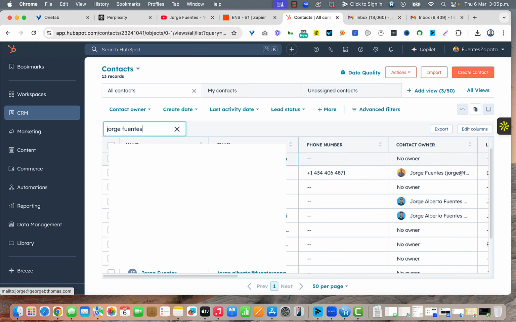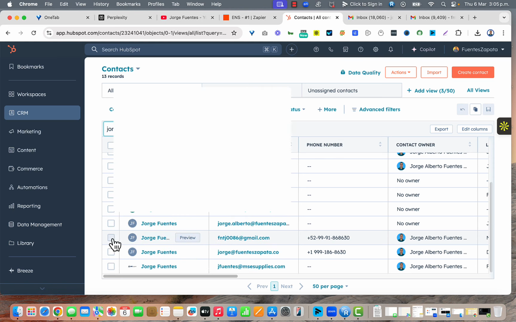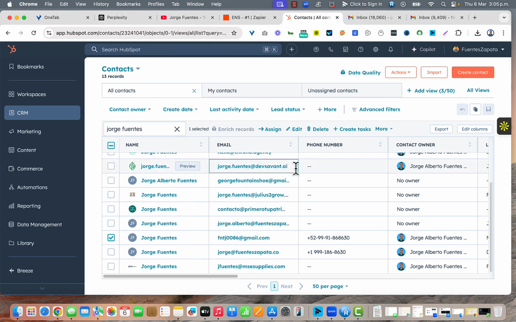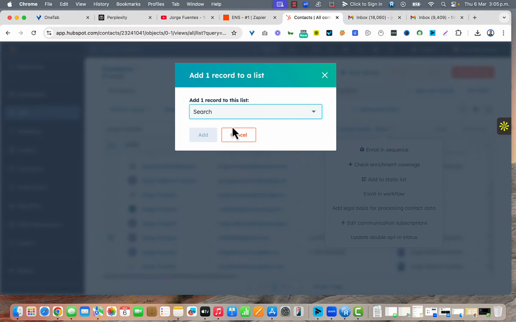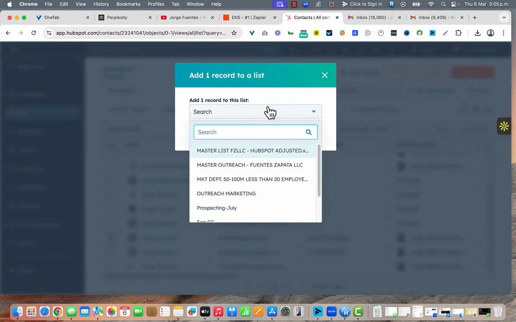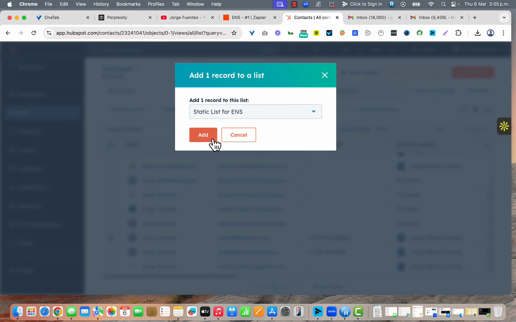Right, and let's try to receive an email to this contact. So fntj0086@gmail. I'm now going to add that contact to the static list, so that'll trigger the sequence, the email nurture series, automatically. So I'm going to add to the list, and then search for that list, which is called static list for ENS, and that's it. I'm just going to add it. I'm going to add the record.